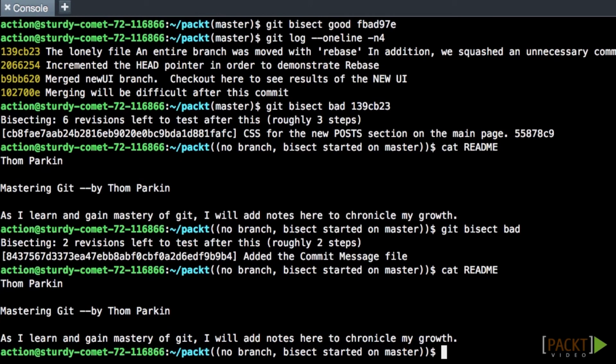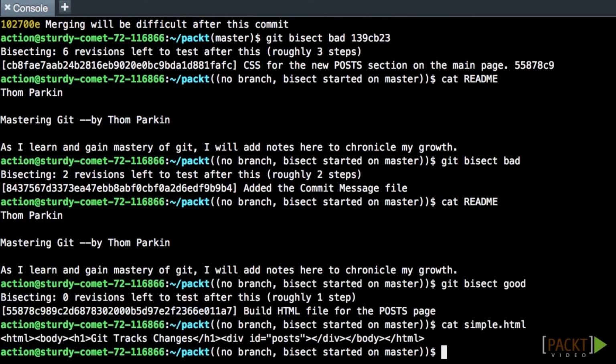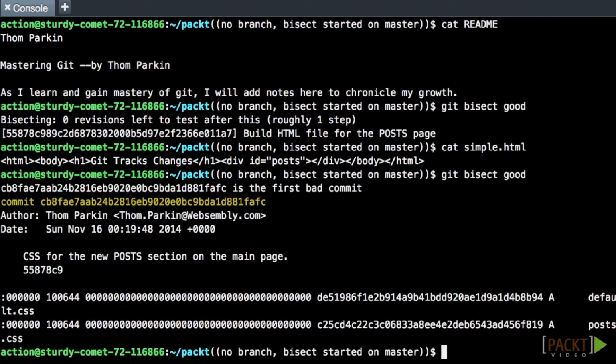And here the README looks good. We will call this good. And this looks good too. We will tell Git so. And magically, Git shows us the blob object, the change that introduced the bug. We have isolated the problem. Now we can stop the bisect operation.